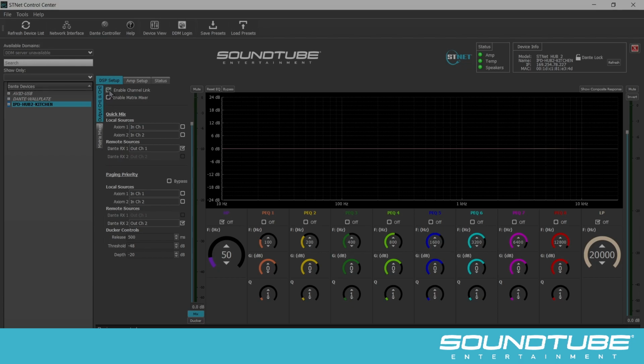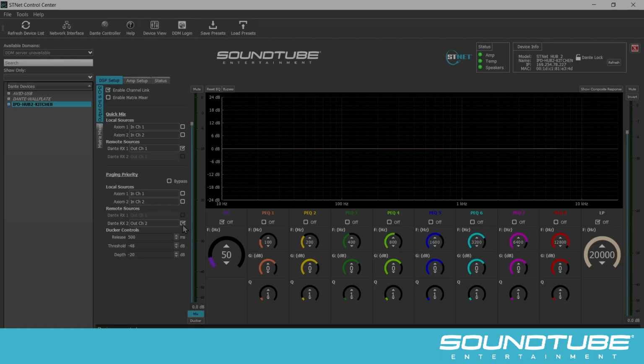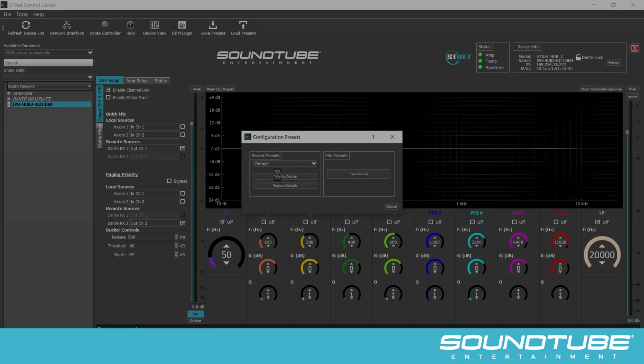First, we will check Enable Channel Link, which will join output channel 1 and channel 2 so we can configure them as one. Under the Quick Mix section, under Remote Sources, we have Dante RX1 selected. This is our whole house music, which will be coming over the Dante network from the laptop. Under Paging Priority, we have Dante RX2 channel selected, which will be our paging audio, from the secondary Dante input.